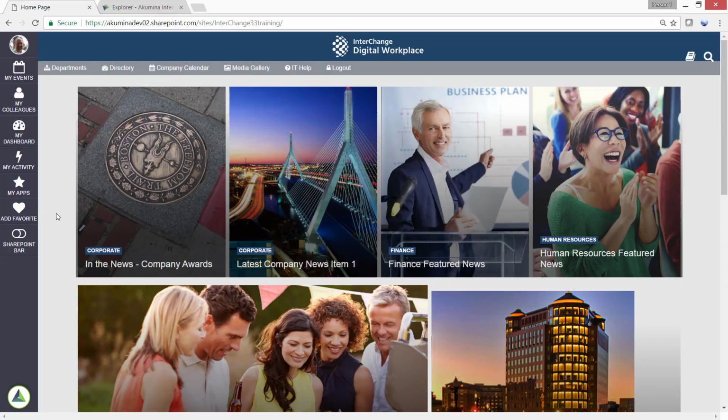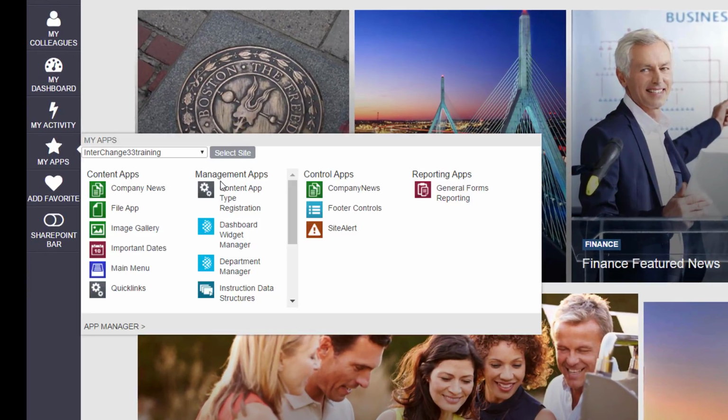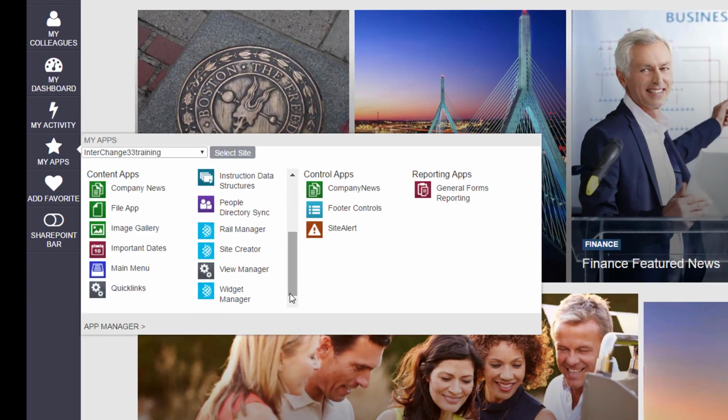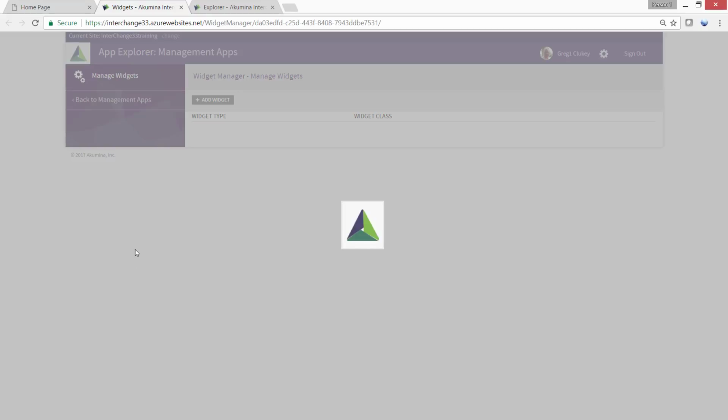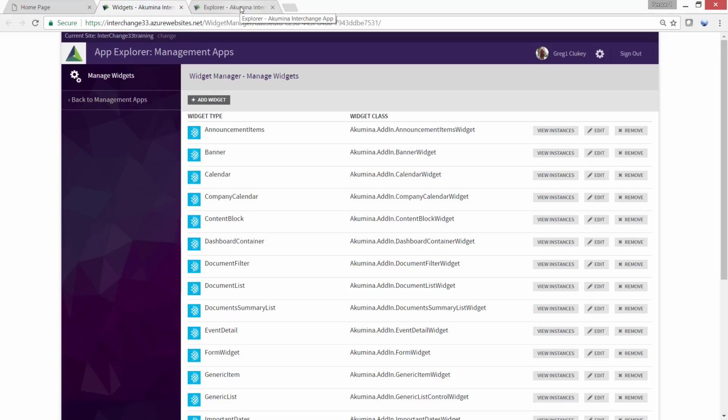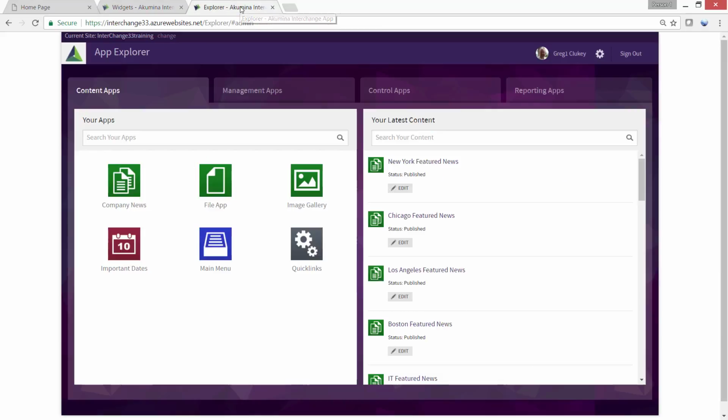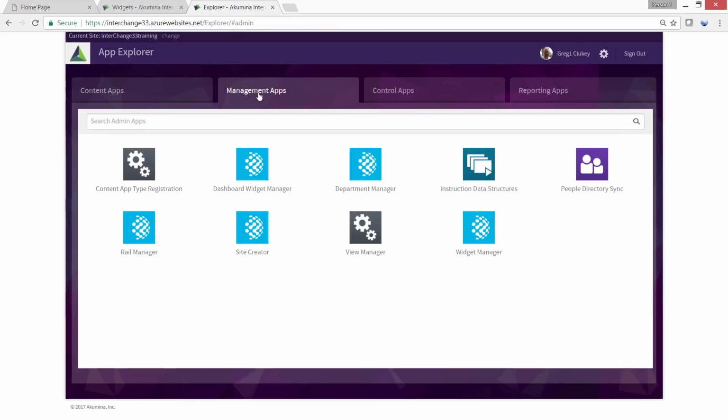The way that I do that is I actually access, using my apps, the management app called the Widget Manager. Right? The Widget Manager is the core app for being able to create new base definitions, to being able to add instances of a widget, to defining the properties, and finally the views. So let me go ahead and access the Widget Manager just by clicking on it. So that's opening up the Widget Manager app. I could have alternatively just gone into InterChange to the Management Apps tab and launched the Widget Manager from there.